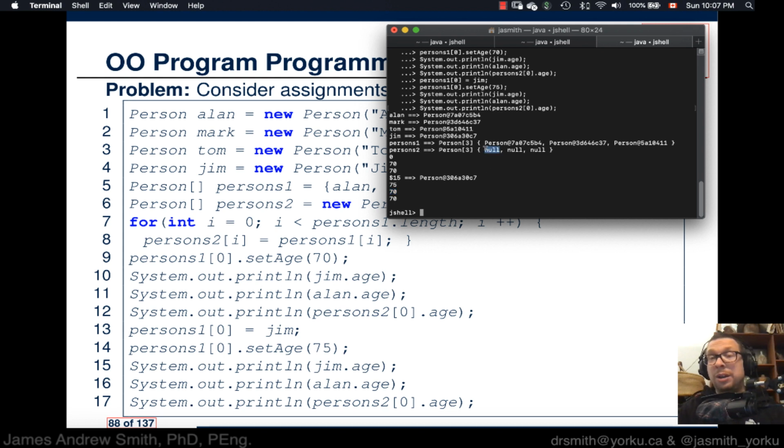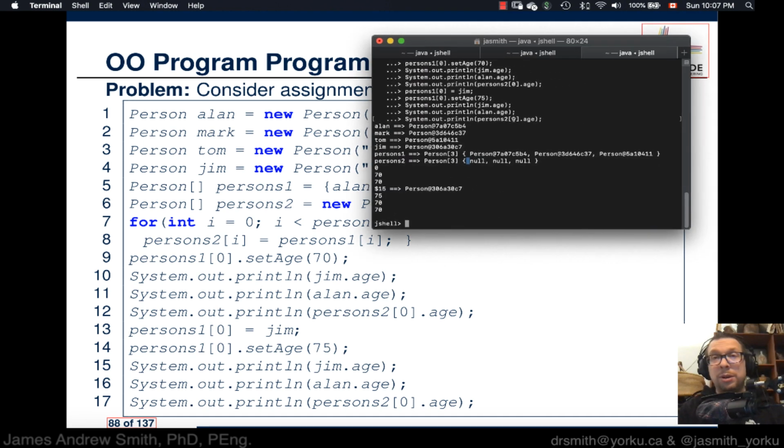So Alan in persons2 will be here, then Mark replaces the null there, and then Tom replaces the null there in persons2. So Alan's here. We're asking for position 0. That'll give us a value of 70.